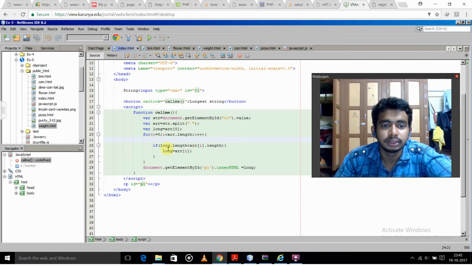Here I'm giving an if condition. Inside the if condition, if the long's length is less than the array's current word length, then the long will contain the greatest word's length. Finally it will print the word which is the longest one, because the long will calculate which one is the longest one. And after calculating it, it will send it to p1. So here it's sending it to the p1 id.